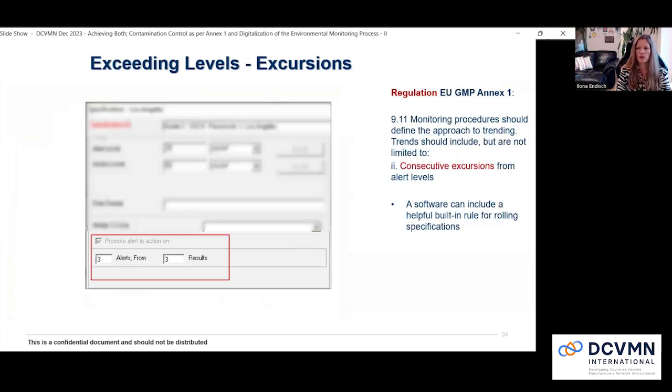Trends should include consecutive excursions from alert levels. In this case, there's a rule that's built in here that actually tracks consecutive alerts. And on the last consecutive alert, you could plug in the numbers that you want. So here we have 3 alerts. On the last alert, the system gives you an action notification. So this is a caller and email notification.